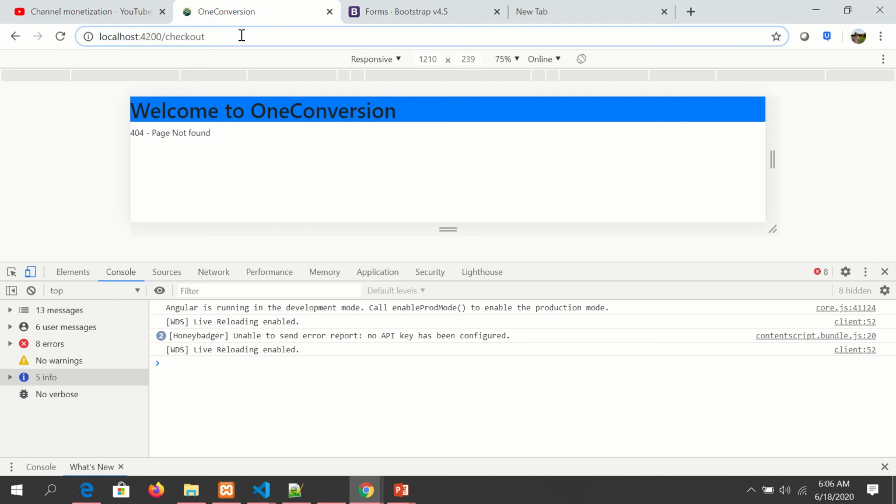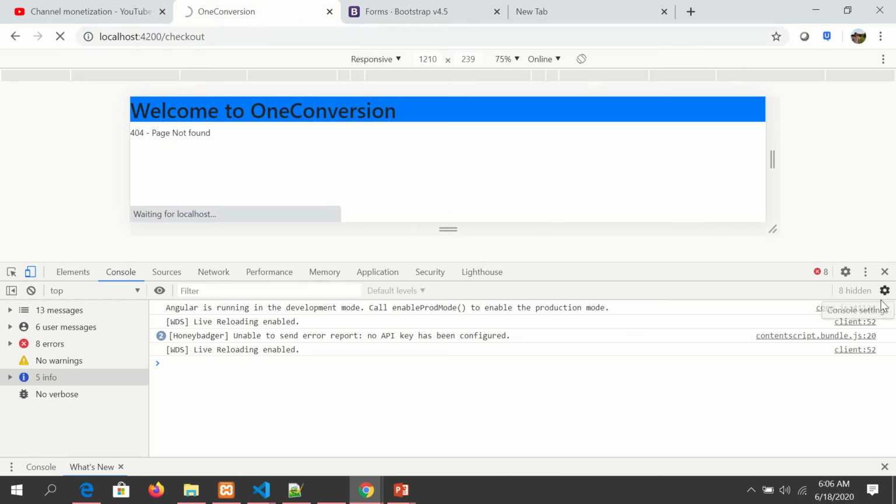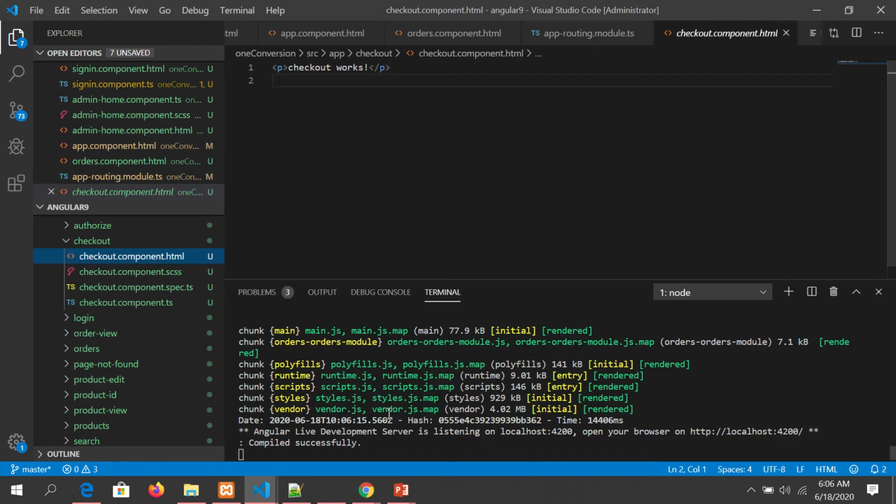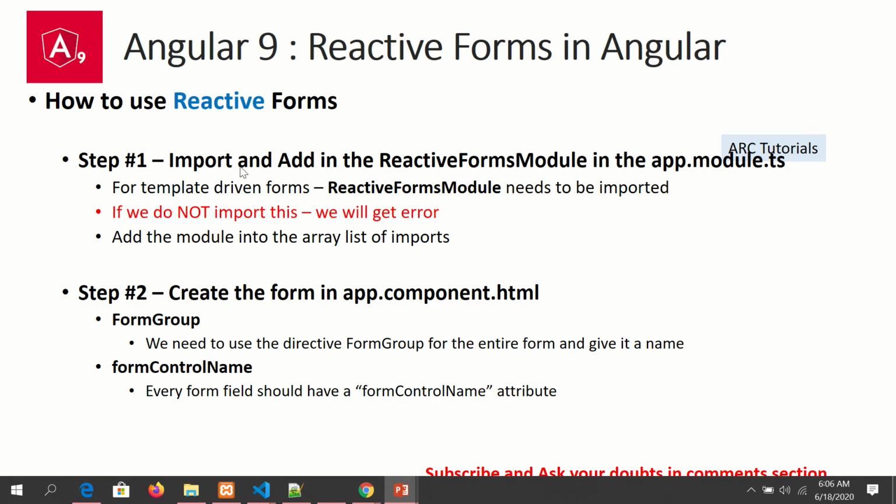Okay, so if I say enter, okay, so it says checkout works, right? That means our basic route is working and we are able to see the default output. Now the first step we discussed is to import and add the reactive forms module in app module.